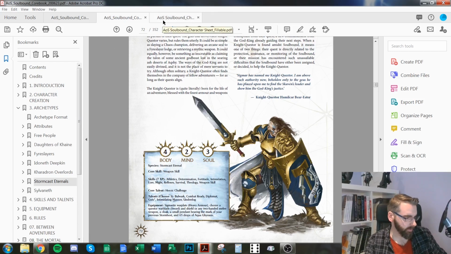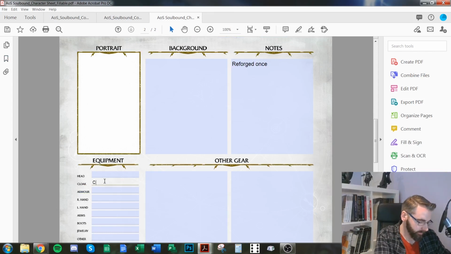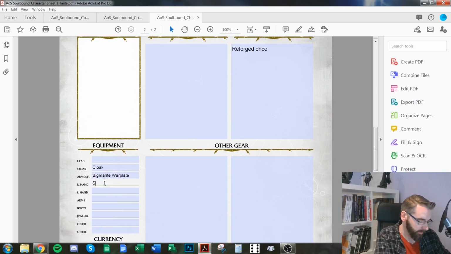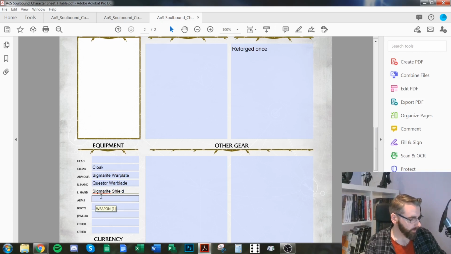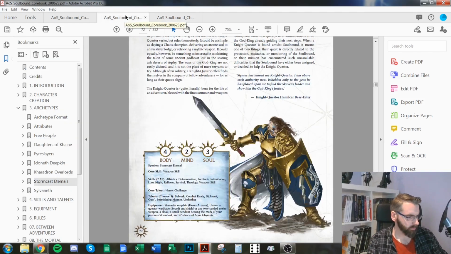Right. So I have a cloak. I have Sigmarite warplate. And in my right hand, I have my Quester warblade. And in my left hand, I have my Sigmarite shield. Whoops. There we go. And then jewelry, I have a pendant, which I may have spelled wrong there. Did I spell it wrong? Yes, I did.